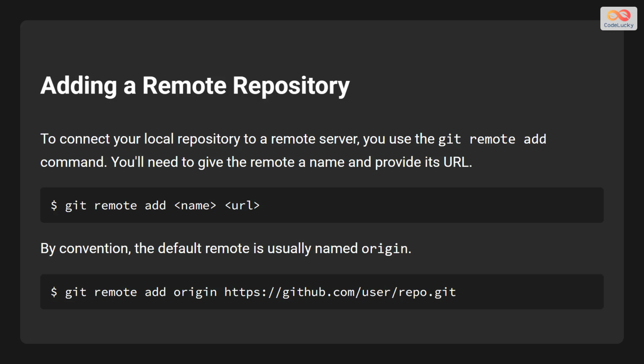Connecting your local project to a remote one is simple. You use the git remote add command, followed by a short name you choose and the URL of the remote. It's a very common practice to name the primary remote repository origin. So you'll often see git remote add origin, followed by a link to a service like GitHub.